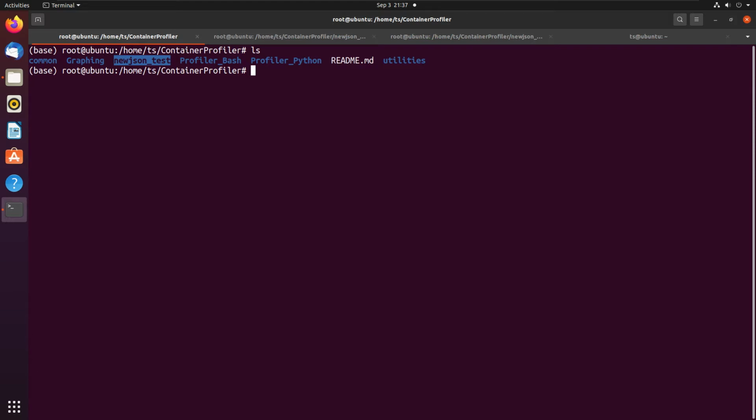Now the container profiler stores the collected JSON samples in the output directory you mentioned. So if you mention something like the new JSON test here, you'll have that directory filled with all the JSON samples collected by the container profiler while benchmarking your provided process or application or workflow.